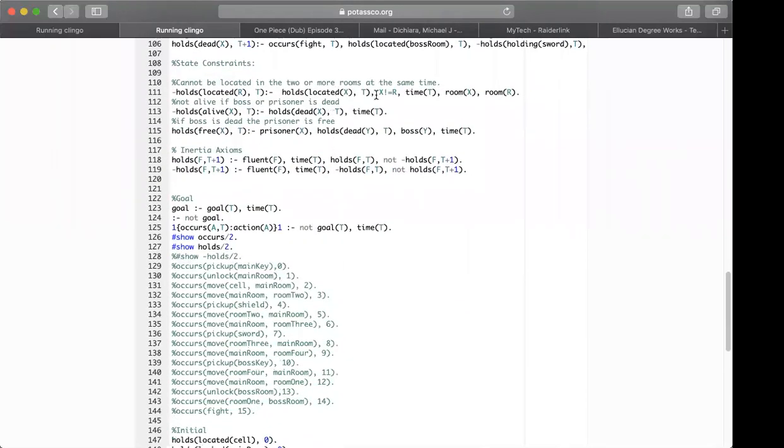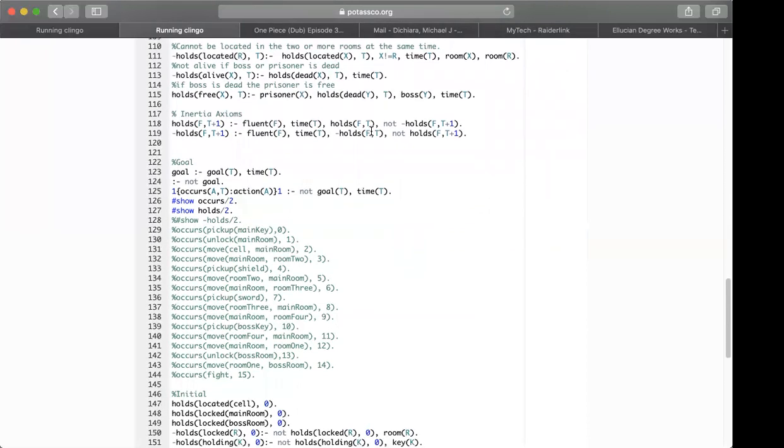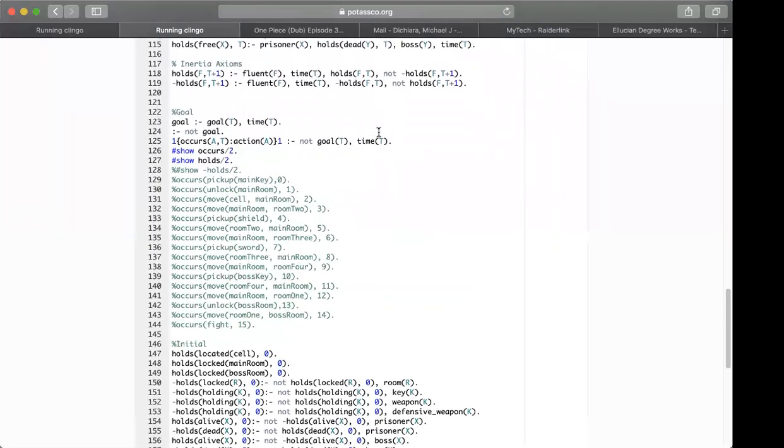So these are my state constraints. It's basically you can't be located in 2 different rooms at the same time, or multiple rooms at the same time, not just 2. And then an object can't be alive if they're dead. And then if the boss is dead, Pippin's free. So basically that's the scenario for that. Here are my inertial axioms.